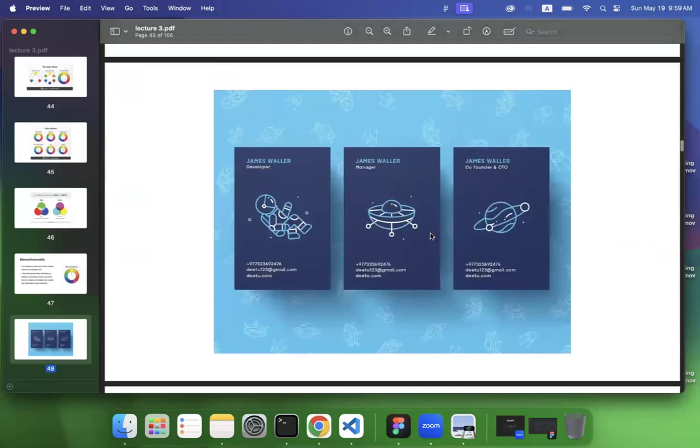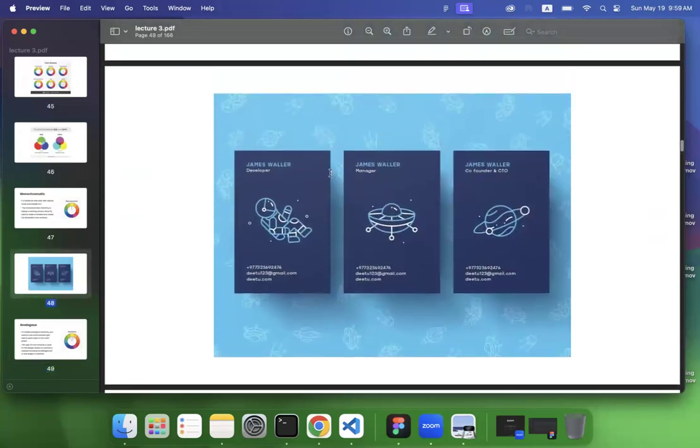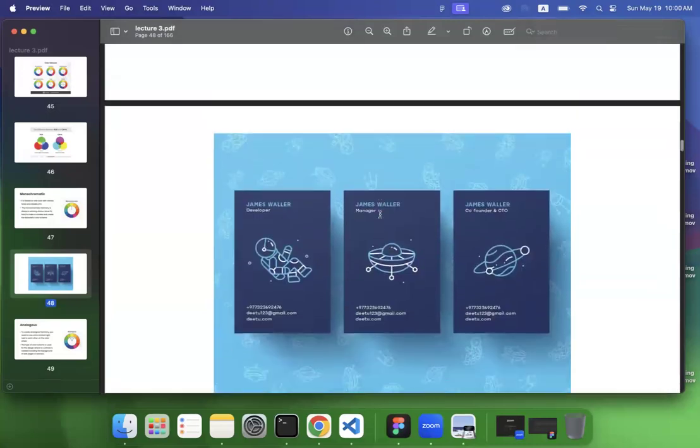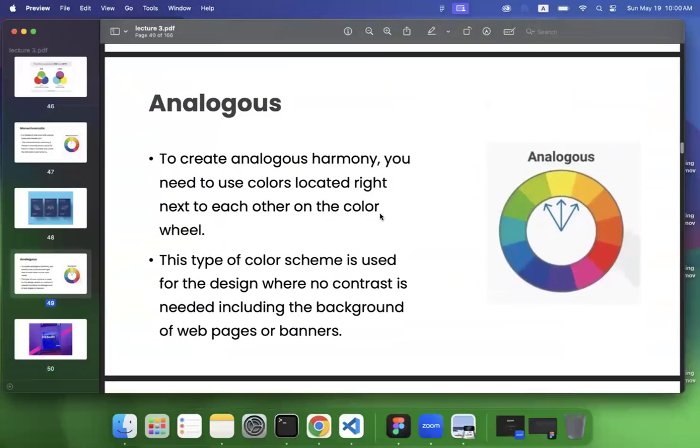In here, the color they have chosen is blue. They have a blue color background and light blue text, as well as light blue and white color graphics. They are trying to convey a message related to space. That is why they selected this color, and it is combining really well. So the designs are good to look at.